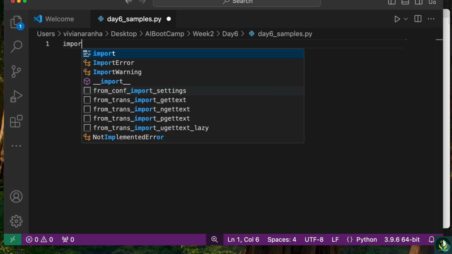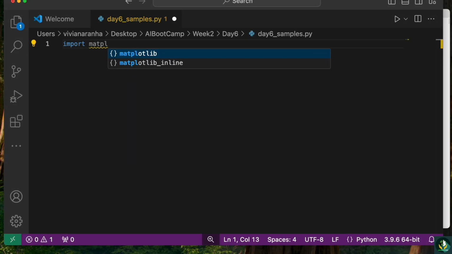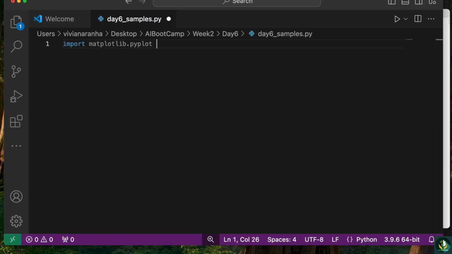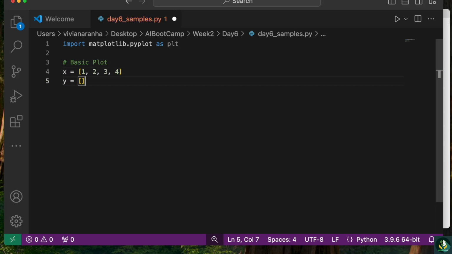And here I am going to first import matplotlib.pyplot as plt. I'm going to use that alias. Now let's do a basic plot. So I'm going to call it basic plot. Let's say I have a list of items, x equal to 1, 2, 3, and 4, and then I have y, which is say 10, 20, 25, 30. So these are my basic x and y.